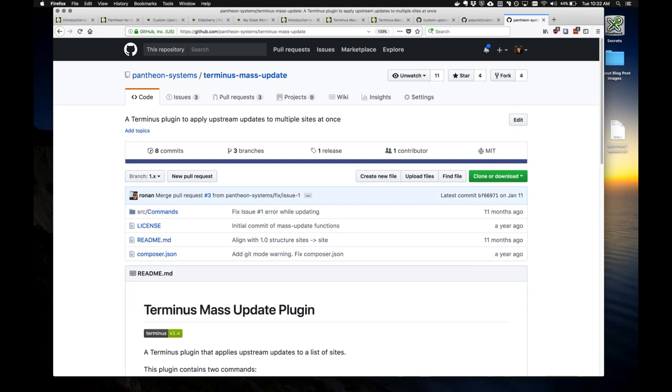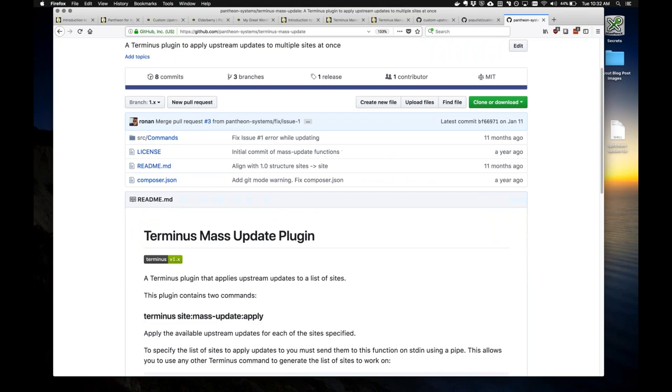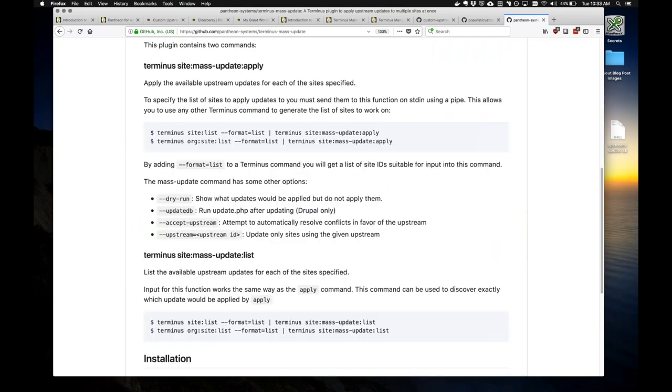But we wanted to make sure that the human process of updating a bunch of sites at once was still manageable and pleasant, not literally opening up 50 tabs, going through each tab and clicking apply to dev on each one. So we created this plugin. Terminus allows for plugins, which can be anything. All of the commands in Terminus are written this way, so you can write your own functionality into Terminus. This is a first-party plugin that we created. It's distributed separately, so you have to download and install it.